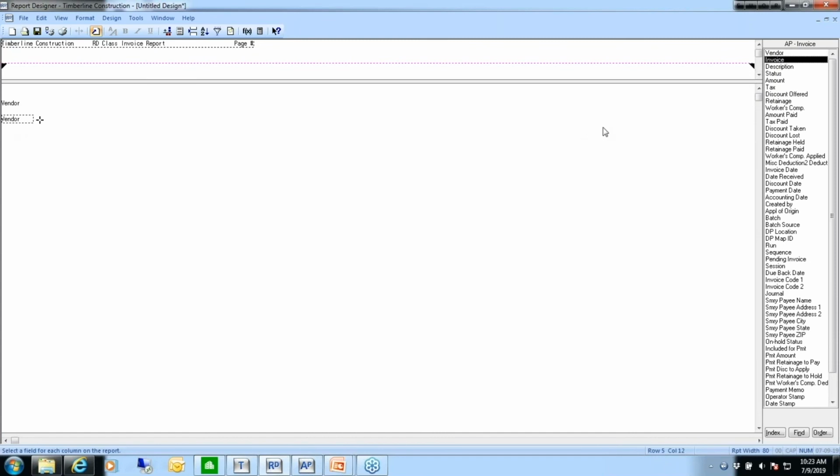So this is different than Crystal. You're not dragging and dropping. You're highlighting the field that you want in the body of the report, and you're double clicking on it over here in this field list. So there's no drag and drop, and there's no typing of the field name itself. You have to double click to select it off of the field list.